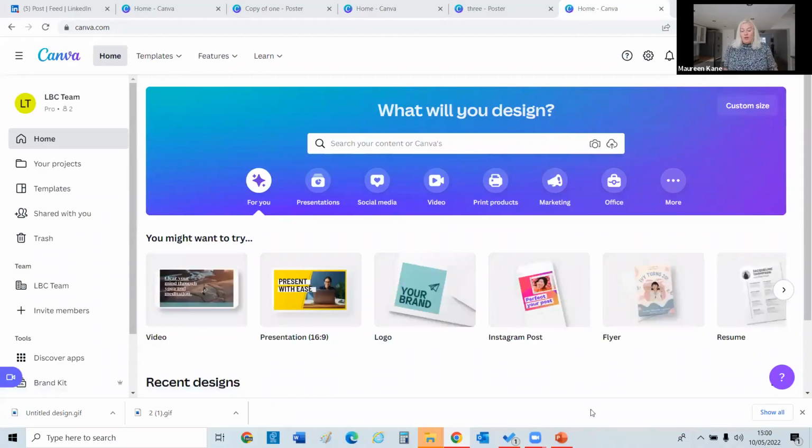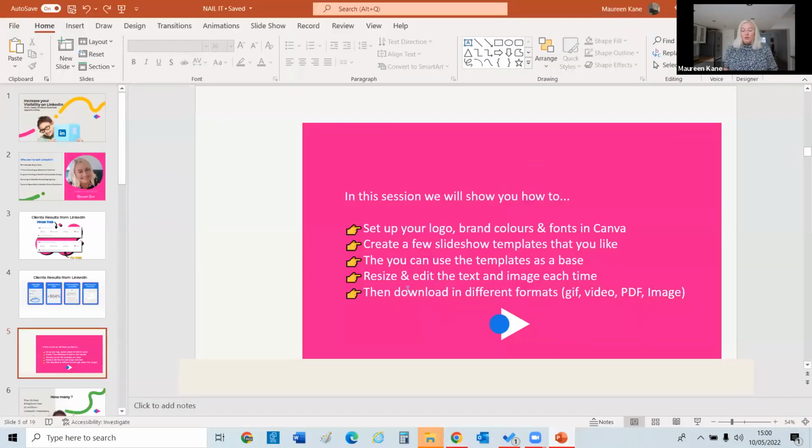So now we are going to go on to the last part. We've done the setup, we've done a slideshow of templates, and we've talked about how you can use them as a base, then resize, add different things, edit the text, add images, and add icons. Now we're going to talk about creating different posts: GIFs and videos. We've done images and PDFs. So let's go back to Canva.